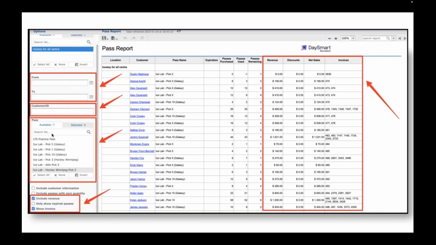Customer ID, you can now filter by customer as well if you just want to see all the passes for one specific person. We added the option for pass filtering, so you can either look at one single pass, or you can multi-select to see a few, or you can leave it blank and show all of them. And then we included some additional checkboxes: the ability to include revenue, the ability to only show expired passes, and the ability to show invoice.